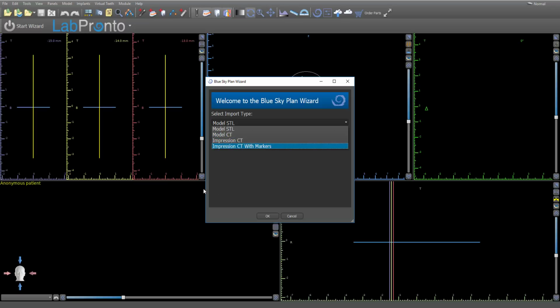And the last one we won't hit on too much. This is more for a scan appliance, a little bit more advanced technique that we can cover in another video, but it would be an impression that has radiographic markers on it. This is a pretty straightforward case, and I find most cases people are just using a standard STL from a scanner, so we'll choose that.